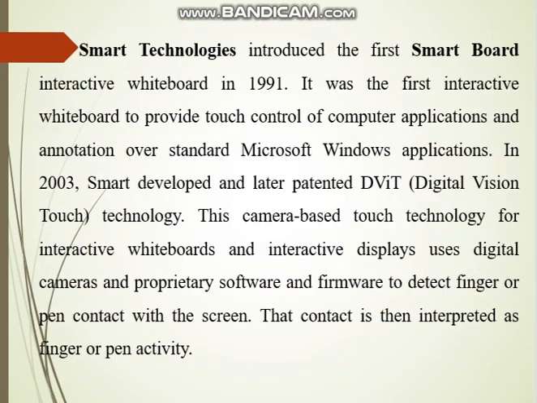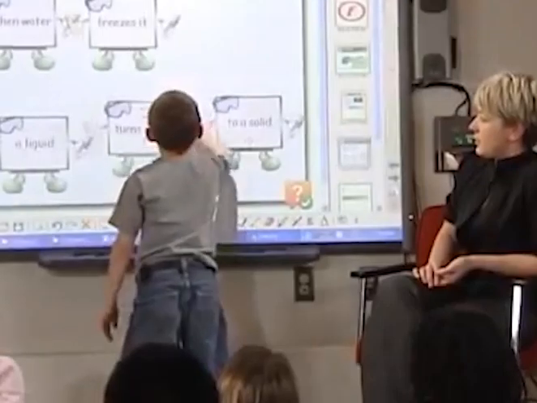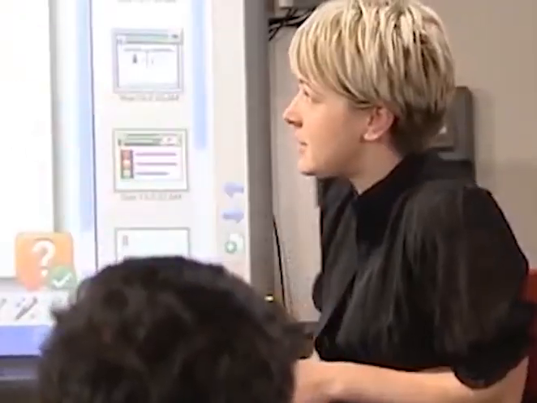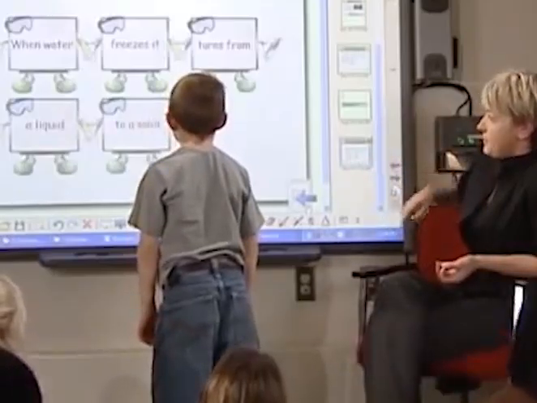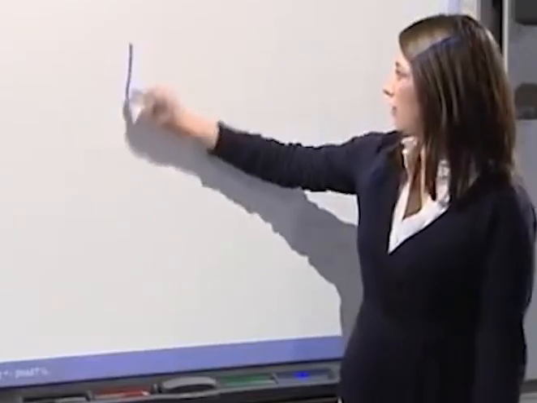Smart board, interactive whiteboard, which coincided with the installation of 2 million interactive whiteboards. Look at the video. So what makes the smart board easy to use? That's simple. It has three unique features that help teachers deliver inspiring lessons that engage students in extraordinary ways: touch recognition, the pen tray, and Smart Notebook software.